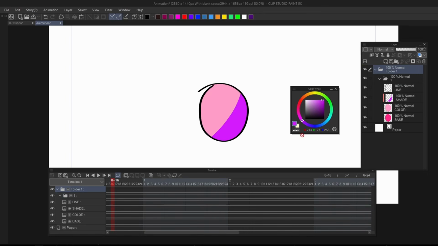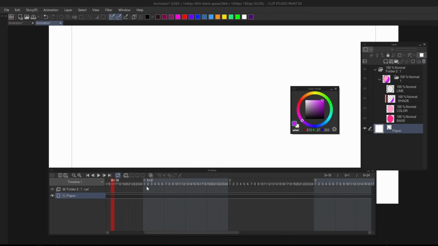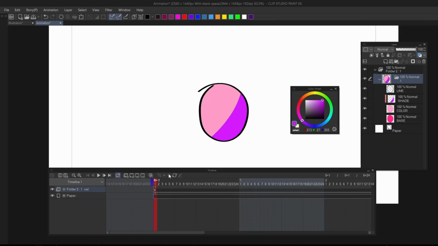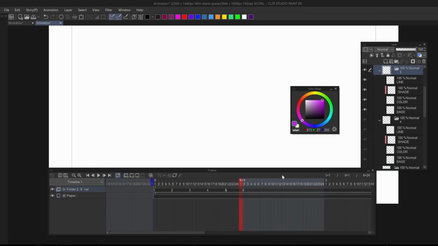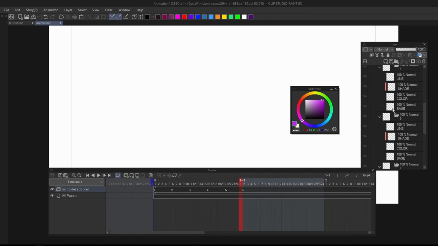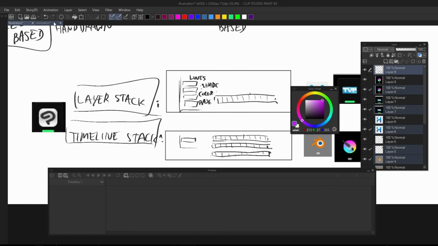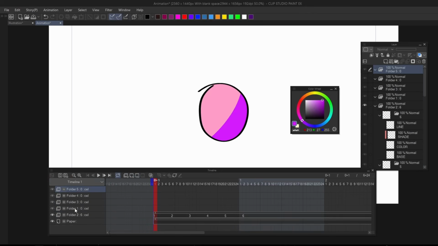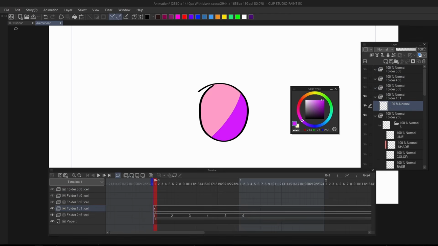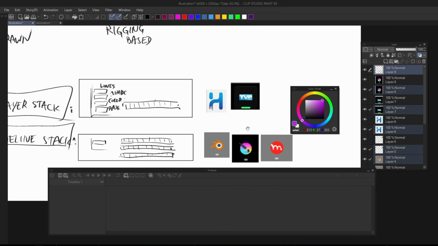So if I put this in an animation folder, let me make an animation folder. If I put this in an animation folder, you can see that the timeline is clean, and you can animate on it while keeping the timeline clean and the layer tab stacked. And the opposite is true with timeline stack, where all these elements are just on the timeline. Like this will be stacked on the timeline while the layer tab is clean instead. So Clip Studio is the only one I think that can do both of these.